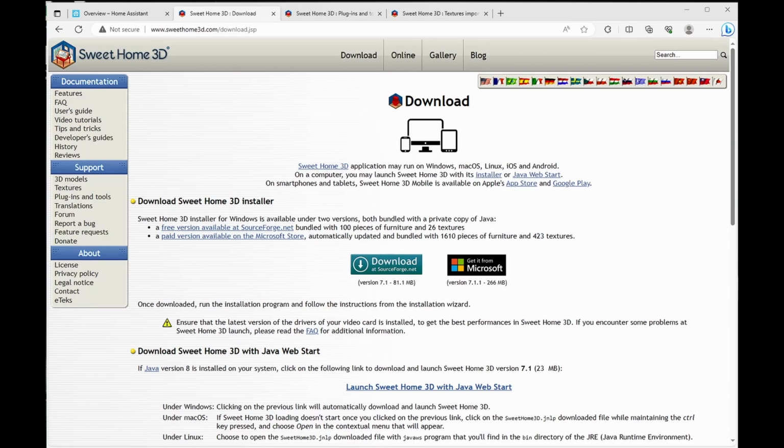So the first thing you need to do is download Sweet Home 3D. This is the website. If you click on download, it'll take you to the download page, and then you can download via the two different links it's got.